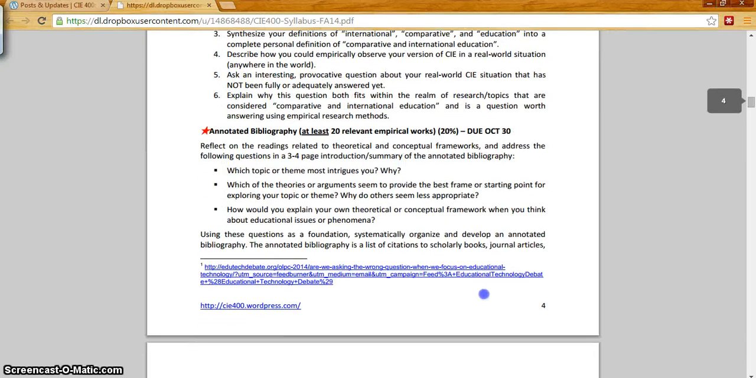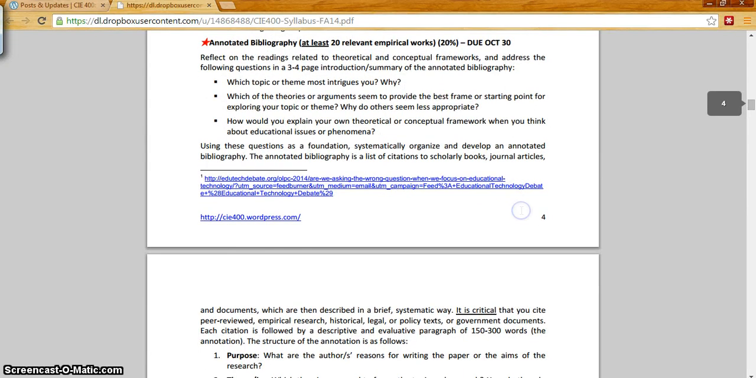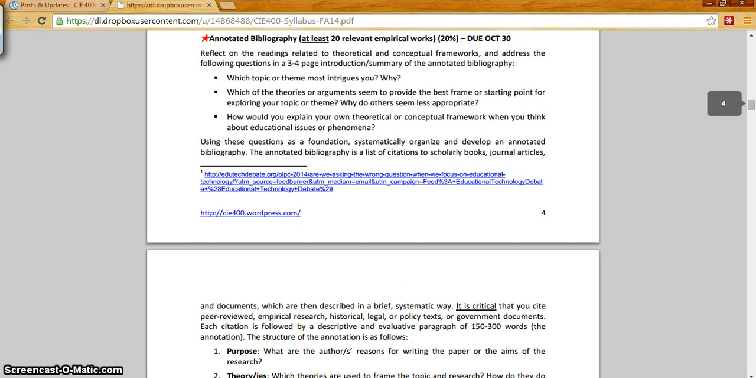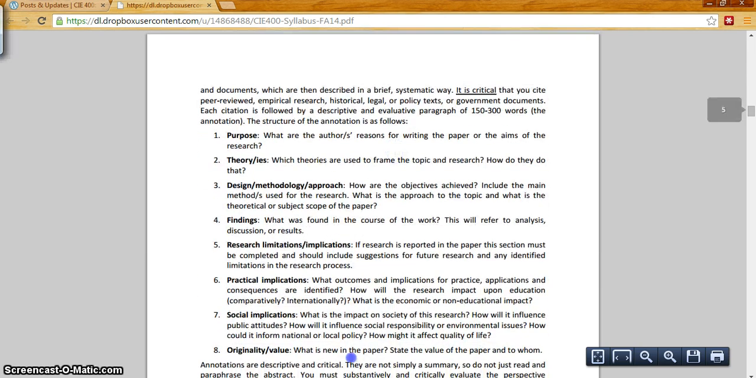Please make sure that you understand this, that you're ready for it on October 30th, and that you get a head start. Some of your 20 relevant empirical works can, of course, be readings from the class, but make sure they are appropriate for what you're asking, what your topic, theme, or question is.